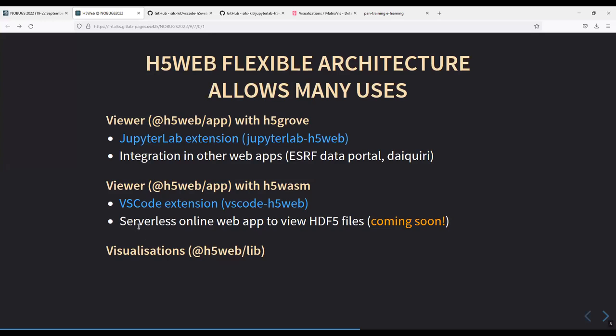And while I'm having a good time here in Switzerland, my colleague Axel is working hard to develop this serverless online web application to view HDF5 files. So this will be a website where you will be able to drop an HDF5 file in the web and be able to explore it with H5Web. This is coming soon. We hope to make an announcement in the following weeks.